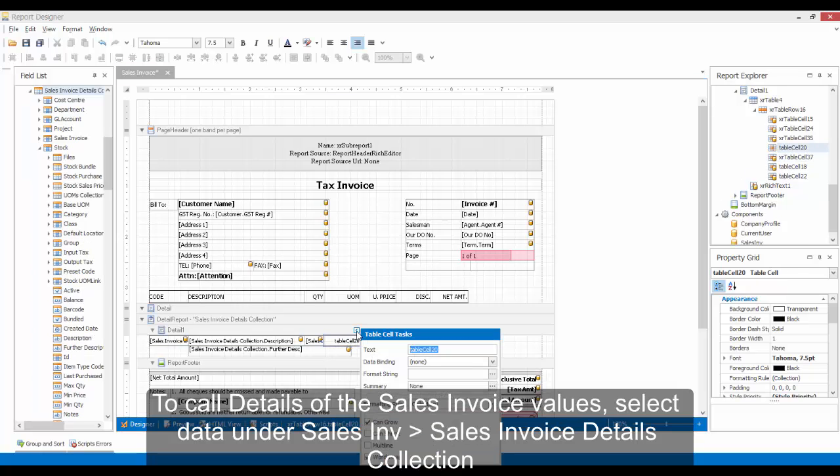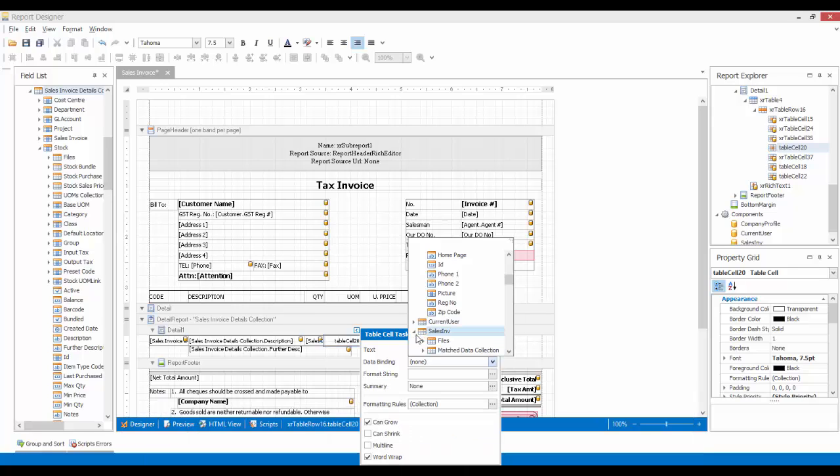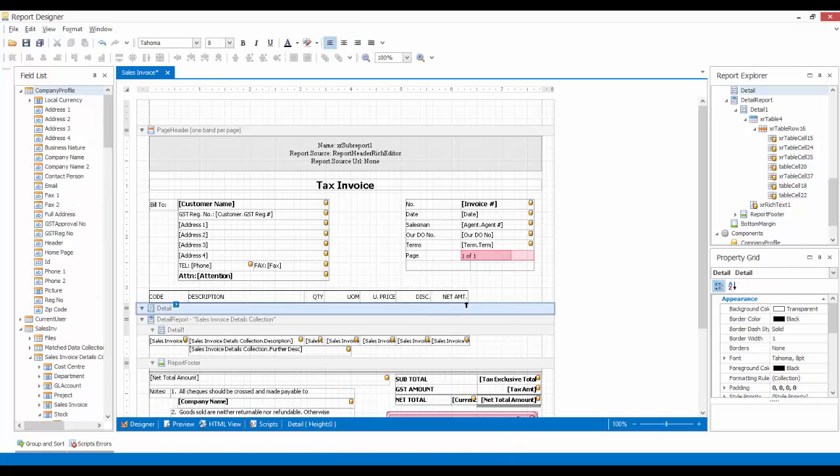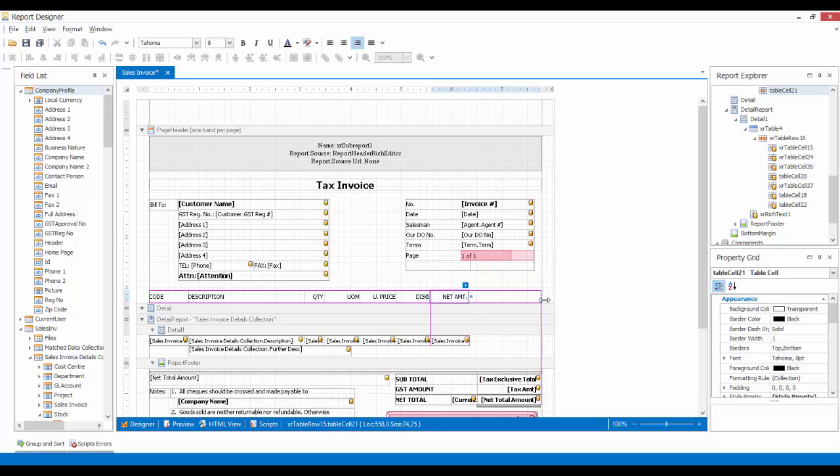To assign details of sales invoice values, select data under sales invoice, sales invoice details collection. In this case, it is UOM, UOM code. We can also adjust the field size as well. Now, I would like to extend this column to the end of the page. So I will just have to move my cursor to the end of the field and drag it to the end of the page.